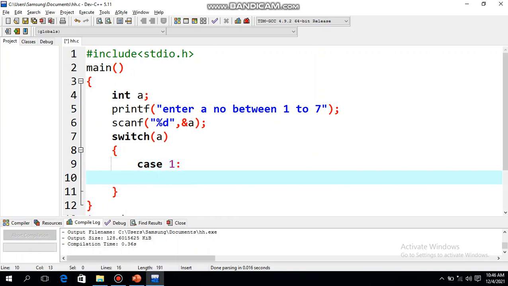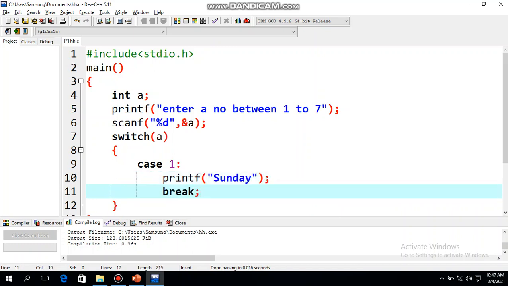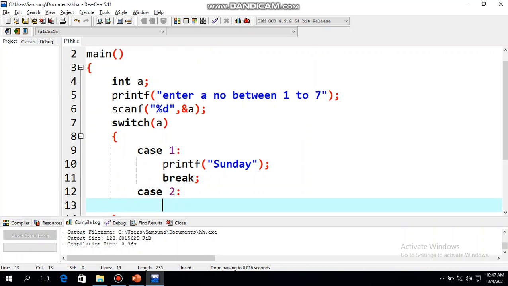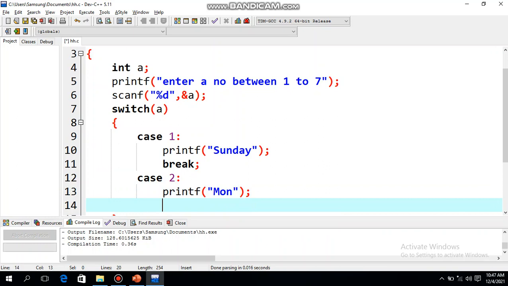If the value is 1, what I am going to display? Printf. So take care of this part. Here we will write down the value of A. So for the first value that I am going to check, if the value of A is equal to 1, then what I am going to display? Sunday. Okay, after writing Sunday, I am going to write down break. Then case 2. So if the value of A is 2, I am going to write down Monday. Okay, I am going to write down Monday and again break.